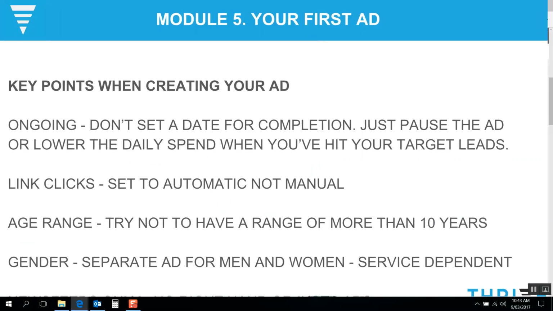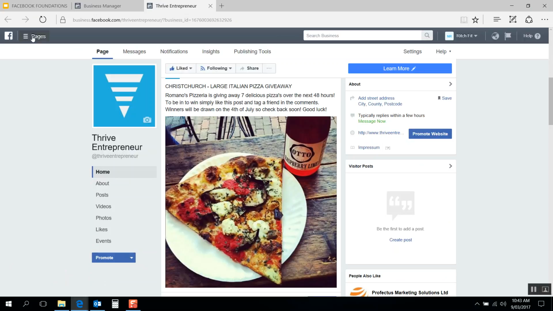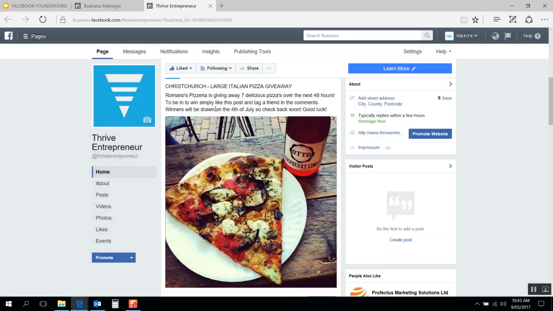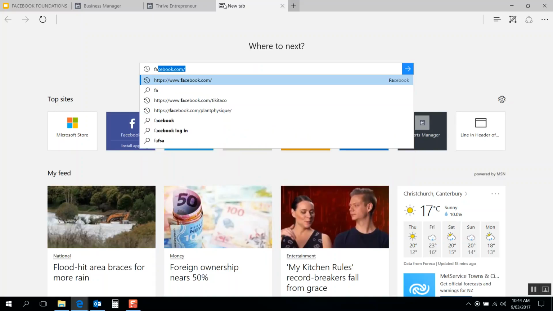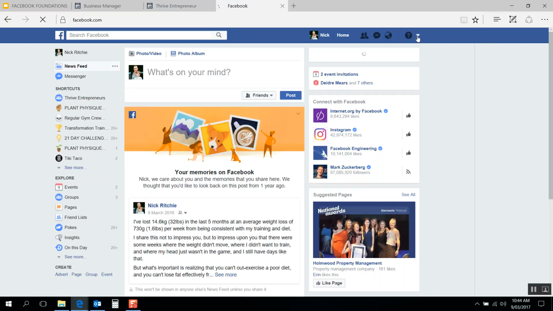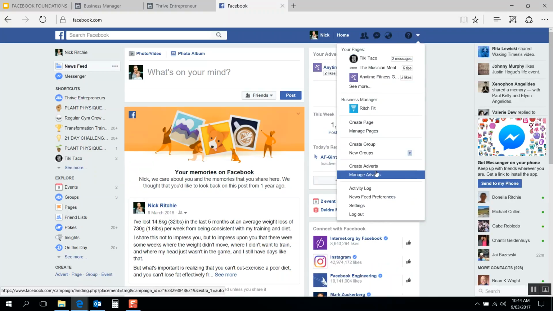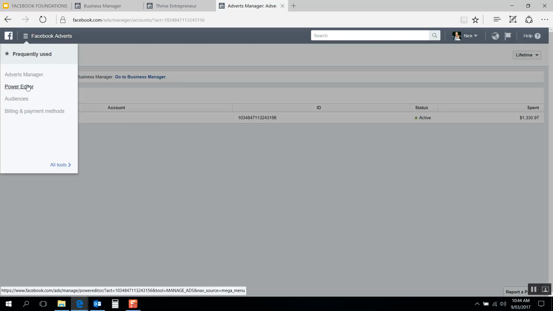So let's take a quick look in your ads manager. You can just go to this toggle up here, and you can go straight into your Power Editor from there if you're in your Page Business Manager. Or if you're over here on Facebook, you can just click here, Manage Adverts. You can go to Business Manager, or in this case, I'll just go straight into Power Editor.